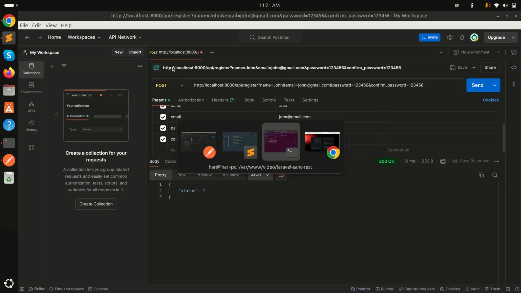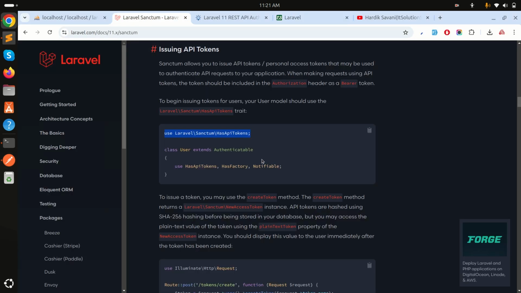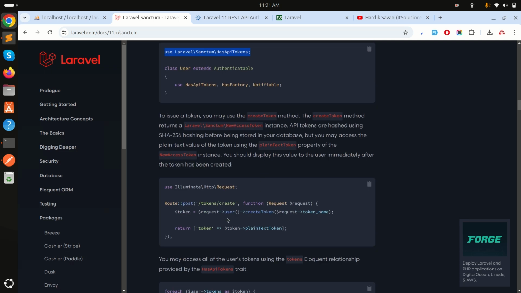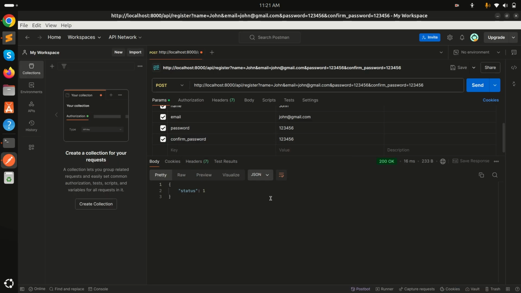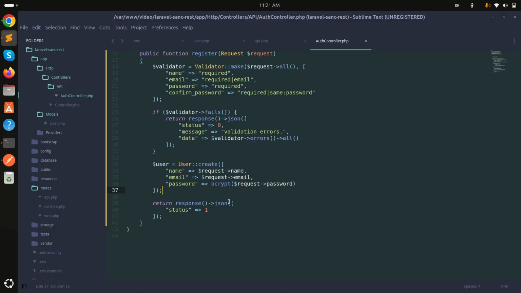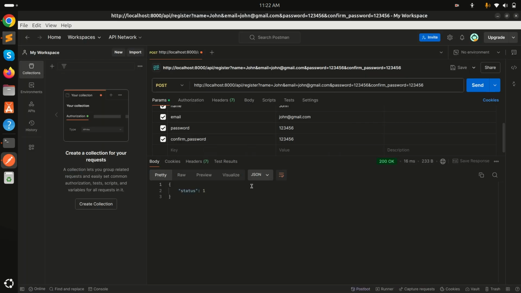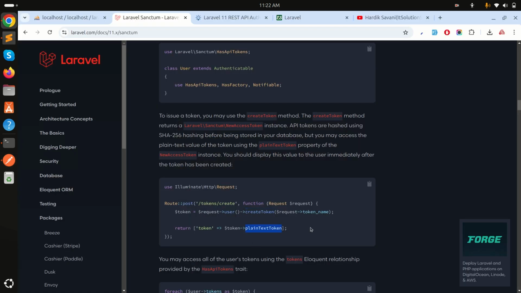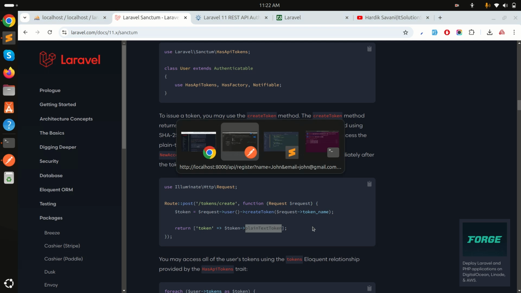So what we need to do, simply go here into the documentation. You can see that they have already provided a create token method. So I will simply go and create the token this way. So simply go here and I will say user create token. I just need to pass my app name, and then you can see here another method, plain token. So I will simply use that one from the documentation.